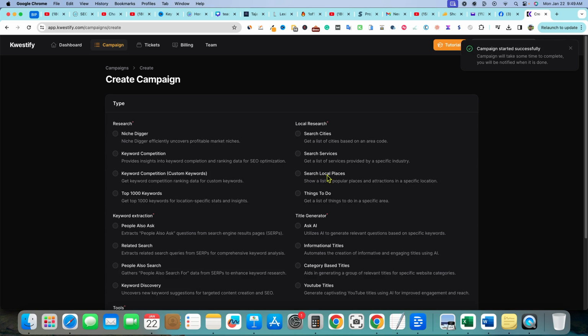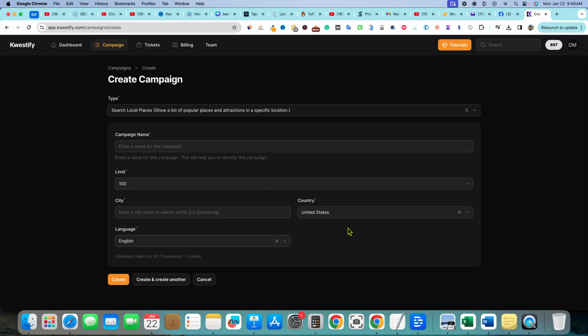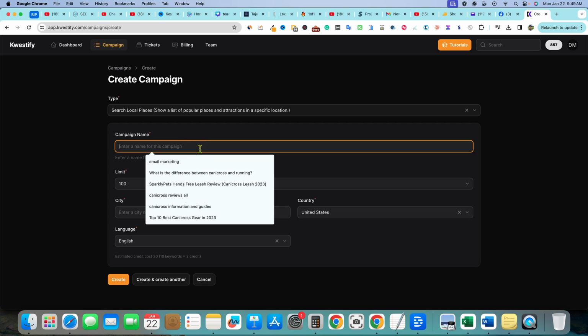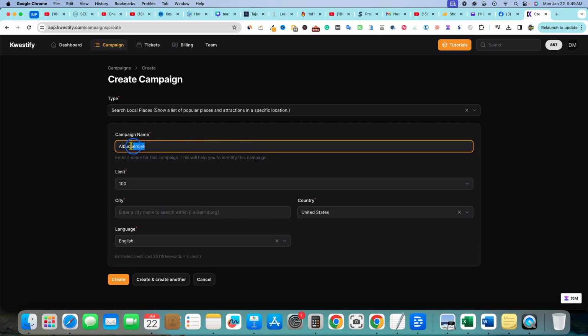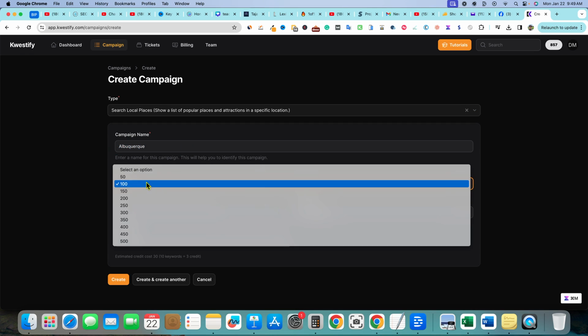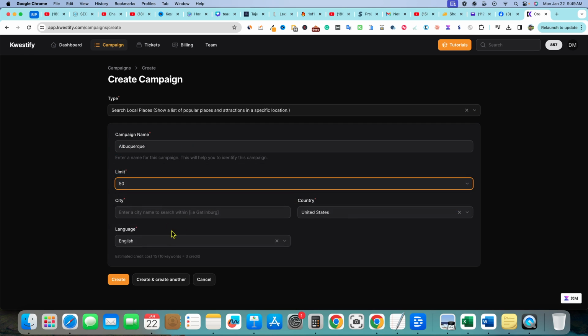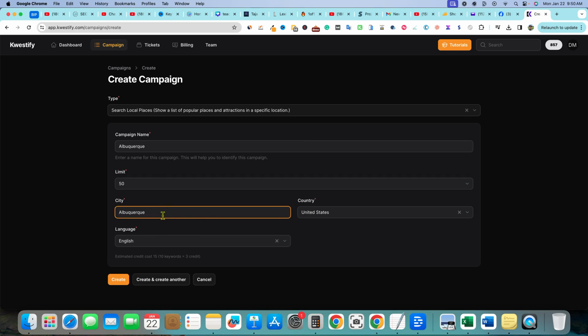Then we're going to go over here to search local places. So show a list of popular places and attractions in a specific location. So boom, I'm going to go like this. And for fun, I'm going to use Albuquerque since that's the biggest city in my state. I'm going to go with 50 just so we can get a taste of what we can use this for. You definitely want to put your city in right here, United States, English, and create another.